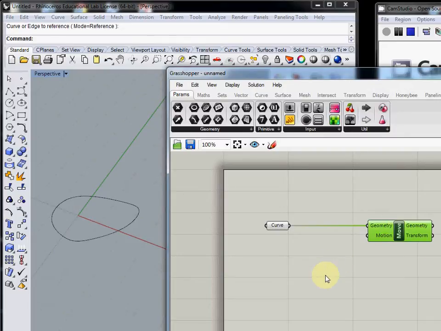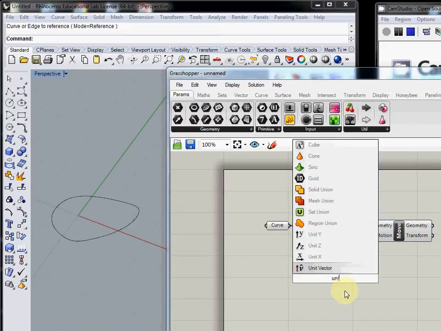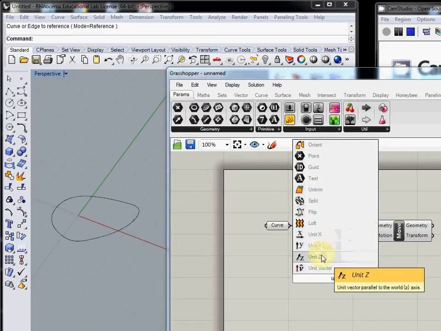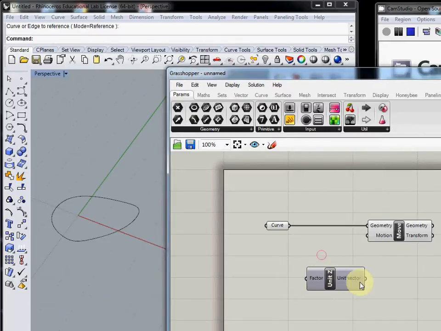So I will introduce another one called Unit Vector. Instead of touching all the X and Y, in this case I want to move it up, so all I want to touch is the Z vector only. If you want to change one element of a vector, you may want to use a unit vector. Simply type unit. There are Unit X, Y, Z. I'm going to move up, so I will select Unit Z.